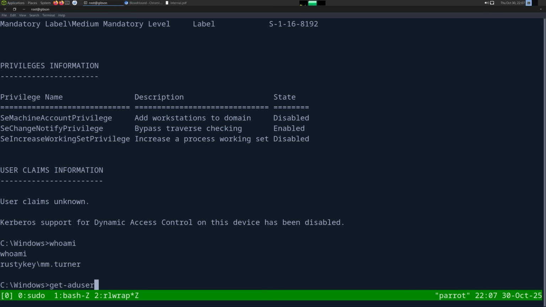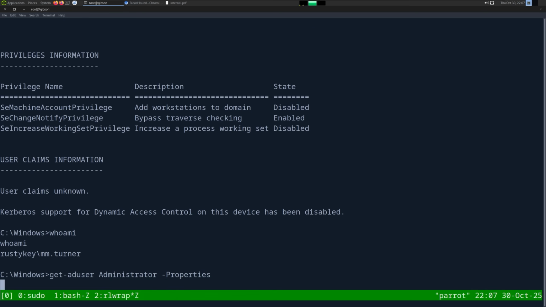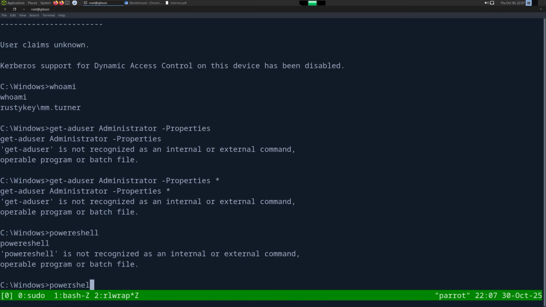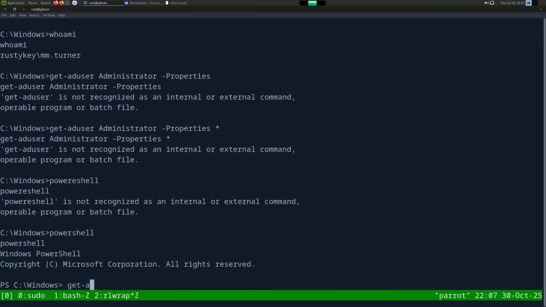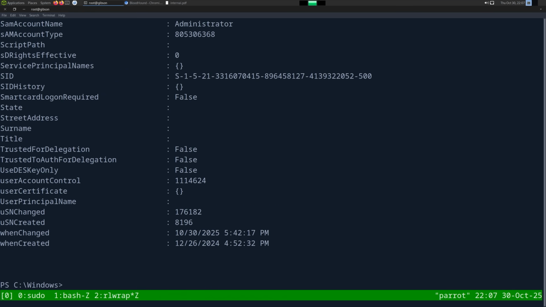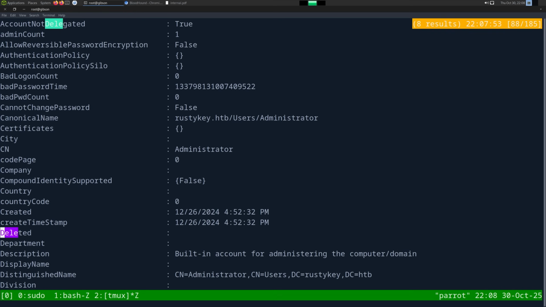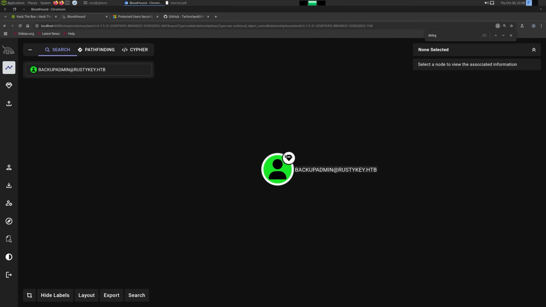Let's do Get-ADUser administrator -Properties *. Oh, I'm not in PowerShell. Get-ADUser administrator -Properties *. Do we have any delegated? It's not trusted. AccountNotDelegated. There we go. So that's what's going to prevent us.